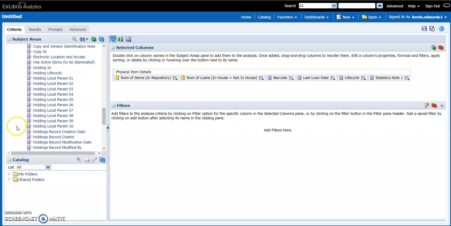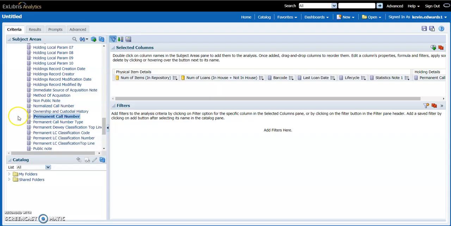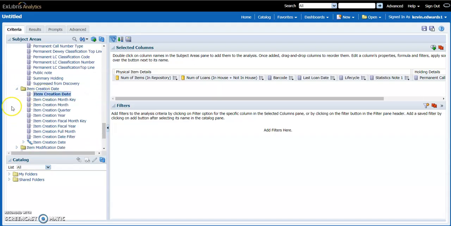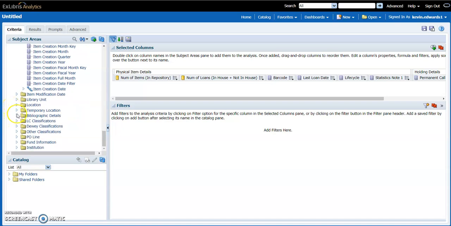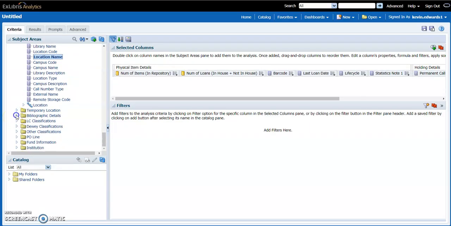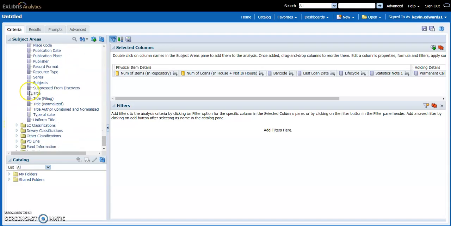Under holding details, I'm going to add permanent call number. Under item creation date, item creation date. Under location, library name and location name. And under bibliographic details, I'm going to add title.